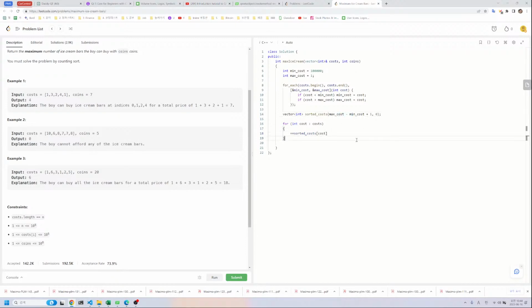So the cost is a normalized number. For example, if max cost is 100 and min cost is 10, then we're gonna have an array, and array index 10 actually means we can calculate like this: subtracting min cost. That way we'll have a sorted array.